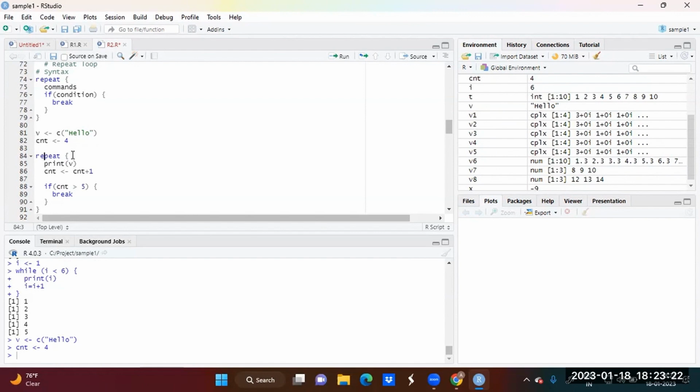Now I'm writing a loop called what? Repeat. Until when it has to repeat, under this we have given the condition. So repeat. Okay, it will enter into repeat. Print v. Right now, what value is there in v? Hello. It will print hello one time. Then counter equal to counter plus 1. Actually, what is the counter value? 4. 4 plus 1, 5. And then it will be brought into the if condition. Right now the counter value is what? 5. 5 greater than 5? No, 5 is not greater than 5. So break will not apply.